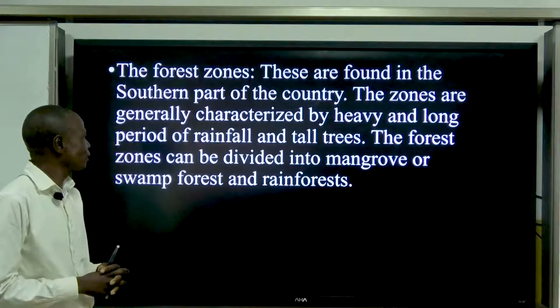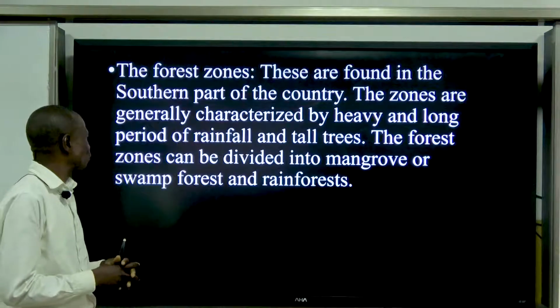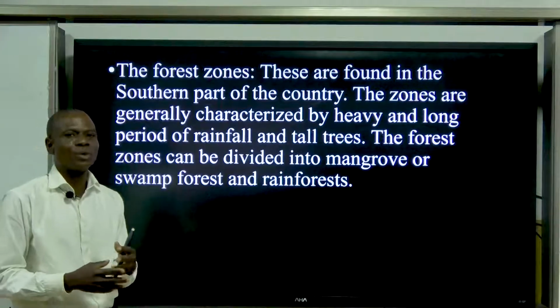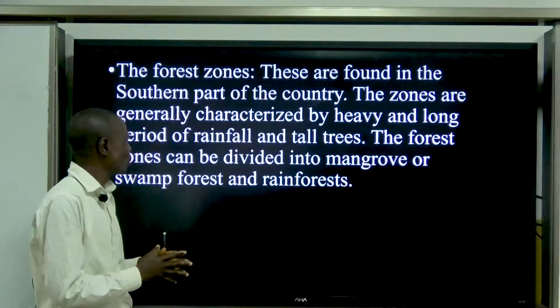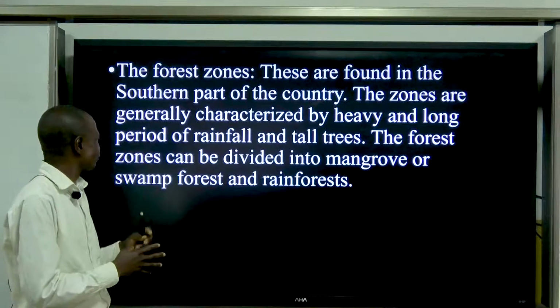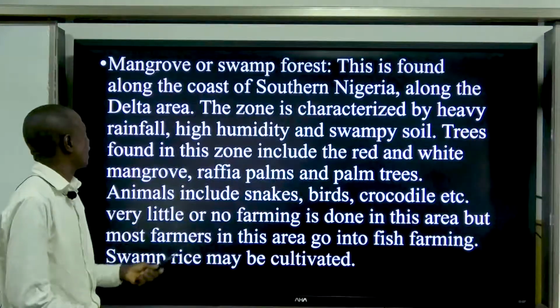The forest zones can be divided into mangrove or swamp forest and rain forest. It has been divided into two. We say the mangrove or swamp forest and the rain forest. We are going to look at them one after the other.